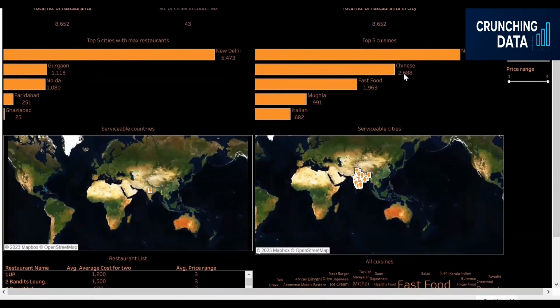It is already showing us the most liked cuisines. On the left hand side, we have the top 5 cities with maximum restaurants. Over here, you can see the number of cities in the country has changed. Just don't pay attention to the total number of restaurants for now. I know the filter is being applied to this also, but we will make sure that these filters are not applied to some fixed values, so that over here you can see the overall values.